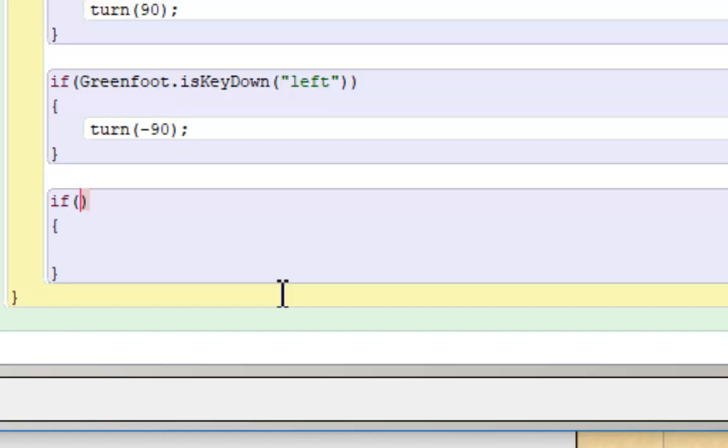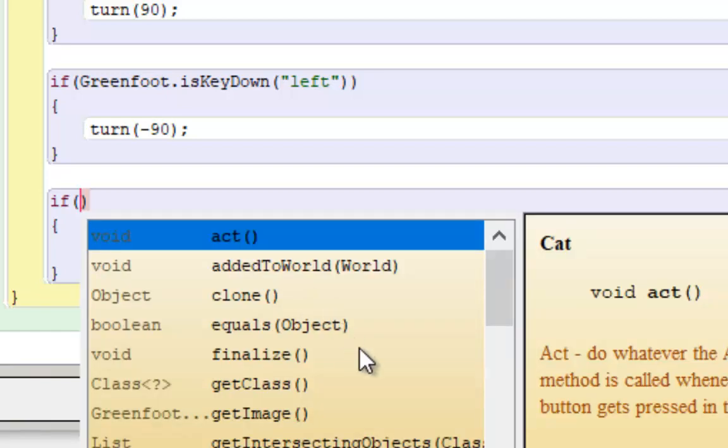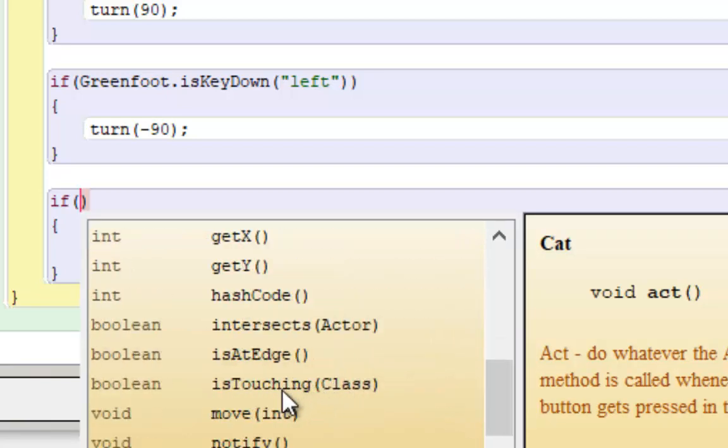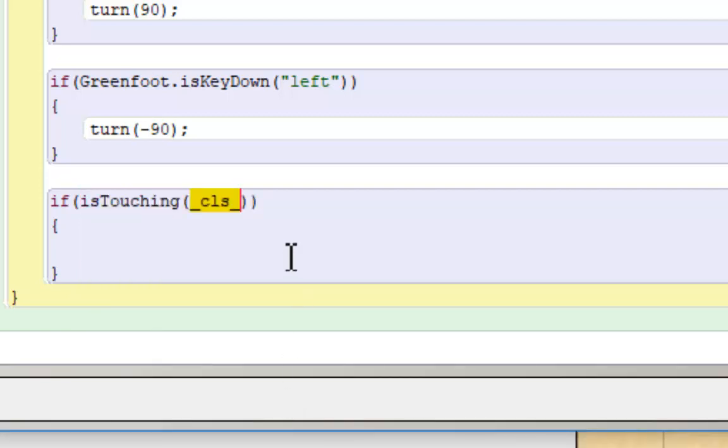The only time you can't do control and enter is if the first thing is Greenfoot for some reason. But as this one isn't, we can do control and enter, and we're looking for the is touching class. So in there, double click or press enter on it and then delete the class. Now this is going to depend on the scenario, but we're saying in this one if it's touching the mouse. So we type in mouse.class with a capital M, because over here we've got a capital M for our class.